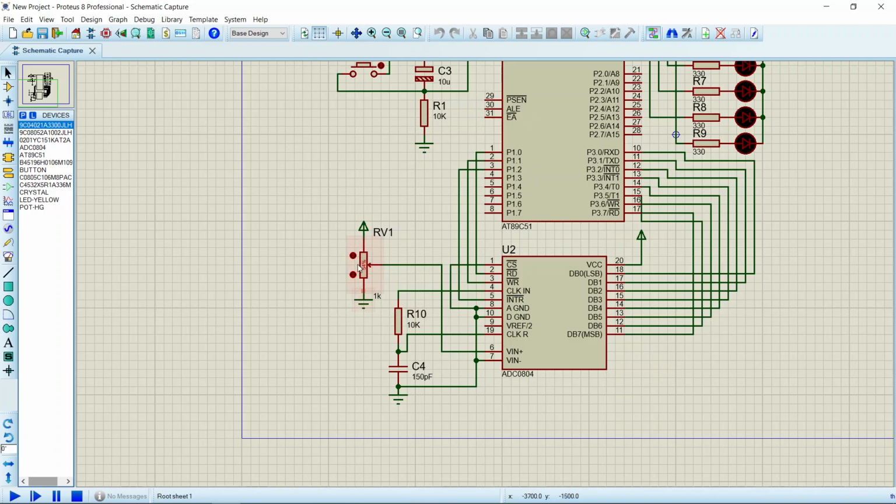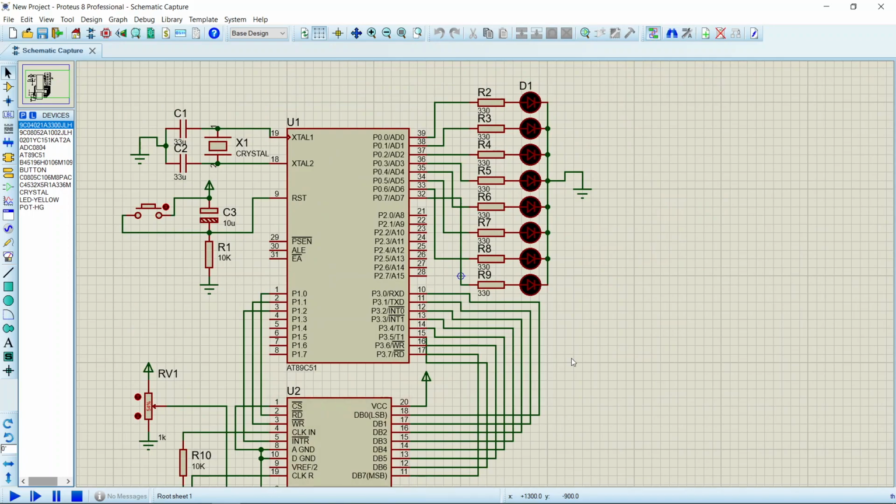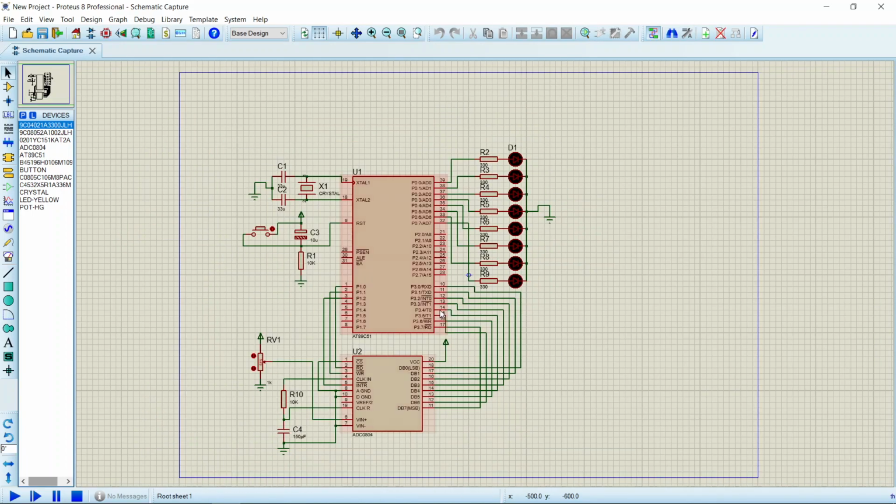This is the pot. The clock is provided by connecting a 10k ohm resistor and 150 picofarad capacitor to the clock in and clock R pins. Then the LEDs, you can see the LEDs. The LEDs are connected to see the digital output which will be obtained from ADC0804. So this was all about the circuit diagram and its connections. So we shall now see the code.